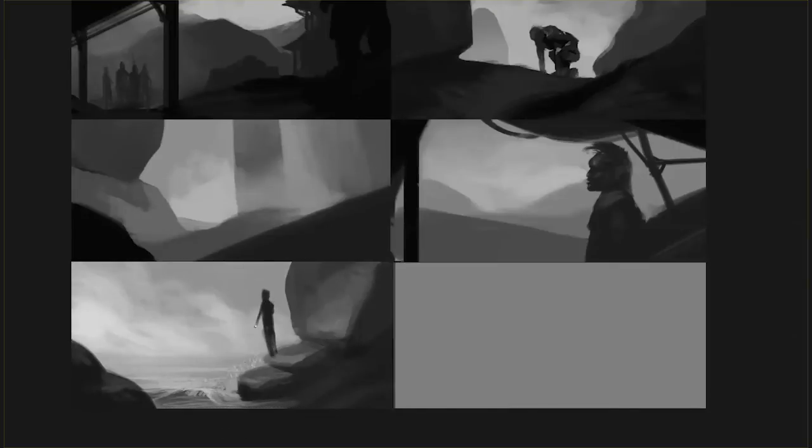Here's another mistake that you might have caught. That figure is too dark for his position. His depth in the scene would require his darkest darks to be a little bit lighter than what I've actually used for him.